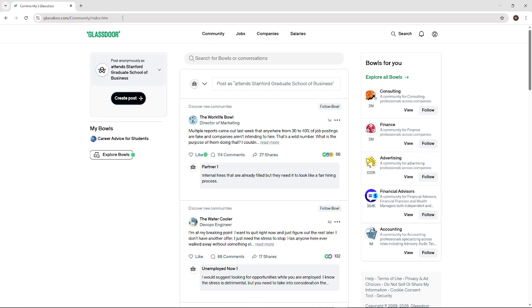First, open Glassdoor in your browser and sign into your account. Make sure you're using the correct login for the profile you want to delete. If you're on a phone, you can do this in the Glassdoor app as well, but the layout may look slightly different. Either way, the steps are the same.